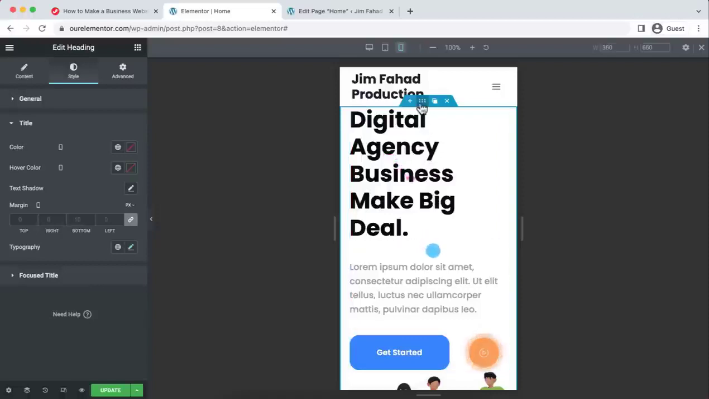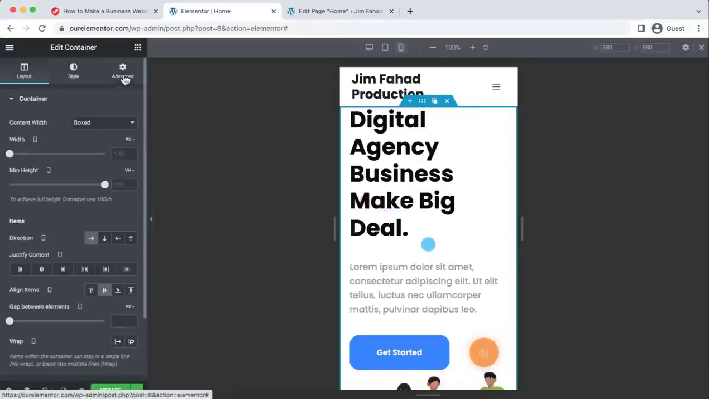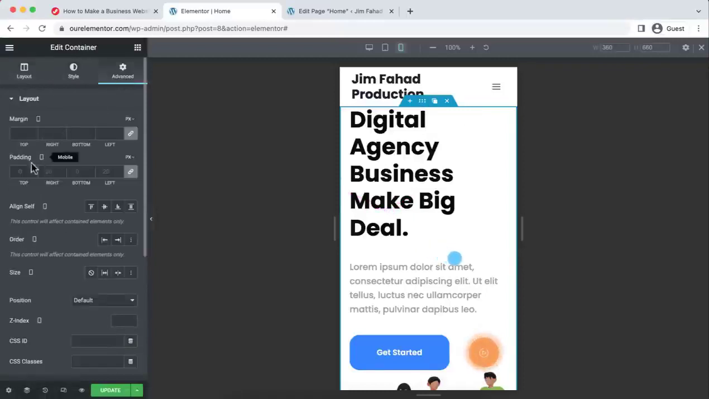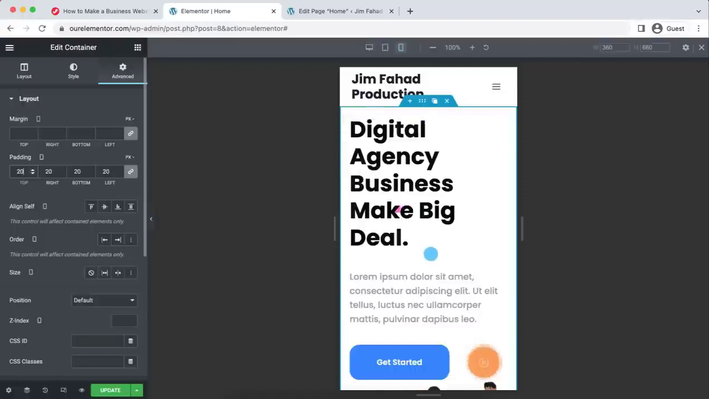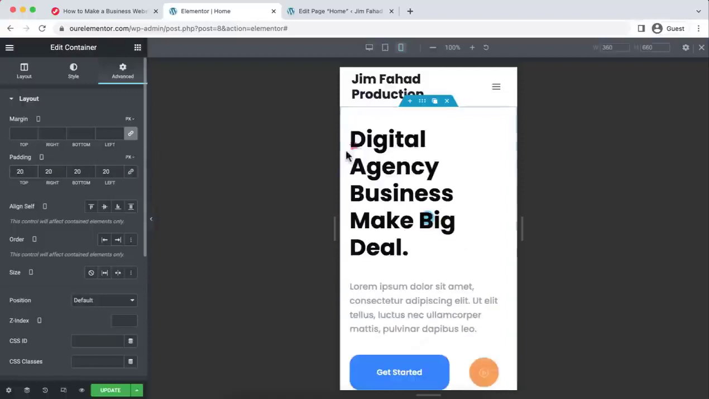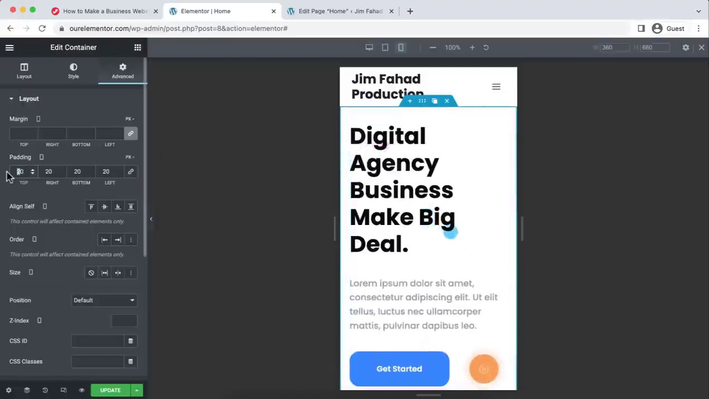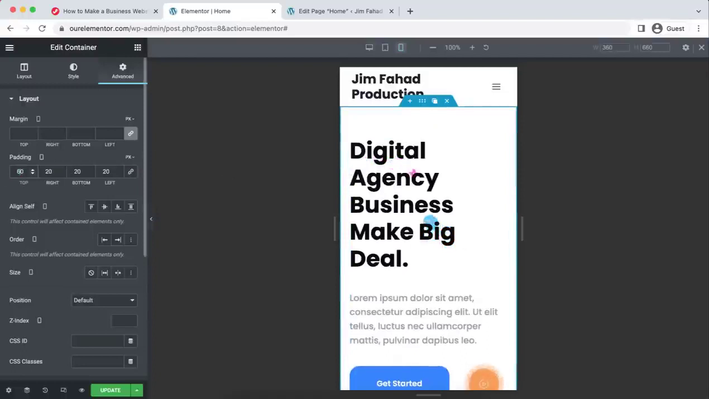So let's just select the main container, I mean the parent container. Now go under its advanced tab, and only on the mobile device I wanna reduce the padding. So here, first of all, I'm making the padding to 20 pixel. But now let's unlink it, because at the top I wanna add more. So here at the top I'm adding 60 pixel of padding top.